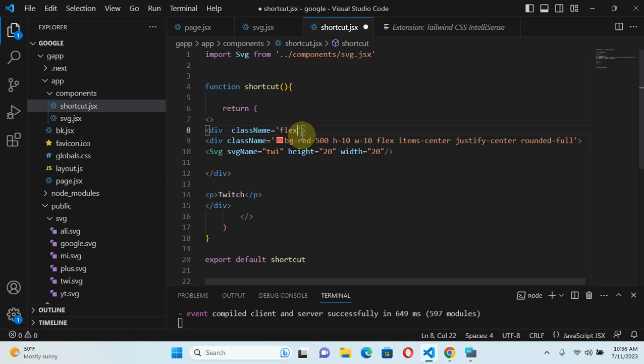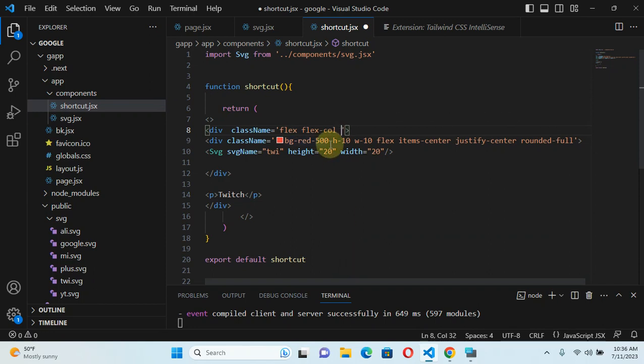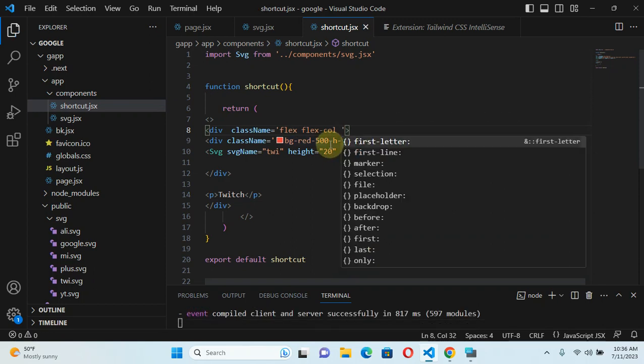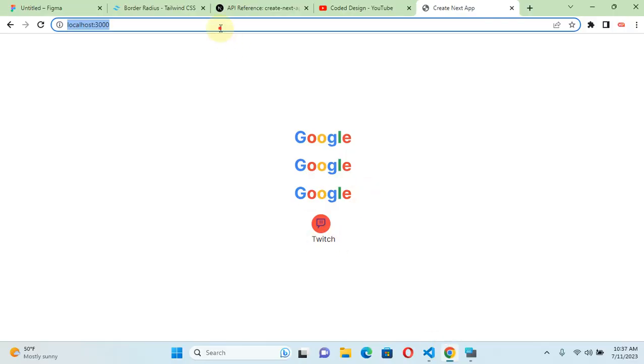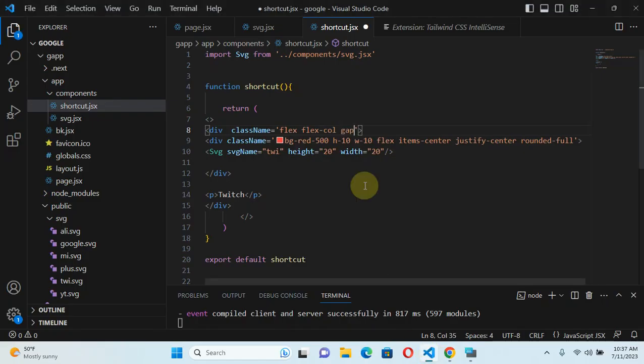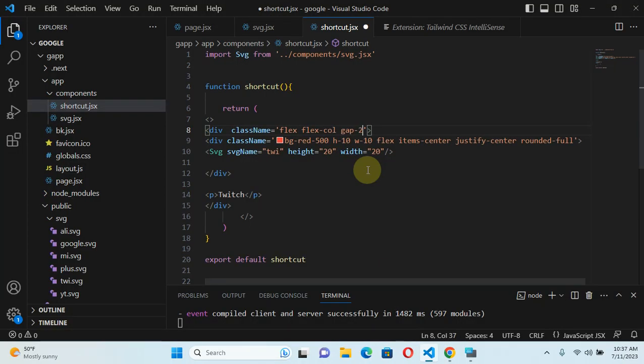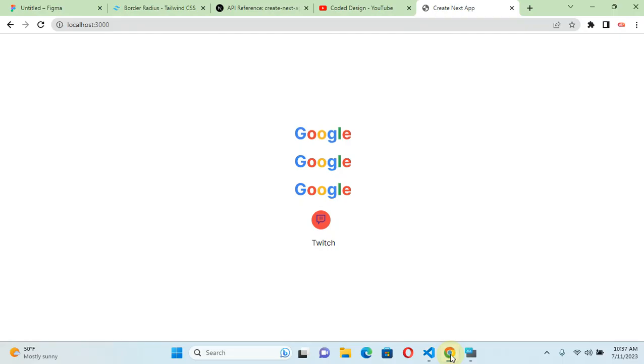So what I want to do here, this must be flex. And then it must be flex column. As you can see, now we are starting to get some clues with Tailwind CSS flex column, and nothing has changed much. Now we want a gap of, let's say, 4. Okay, that's too much. Let's say a gap of 2.